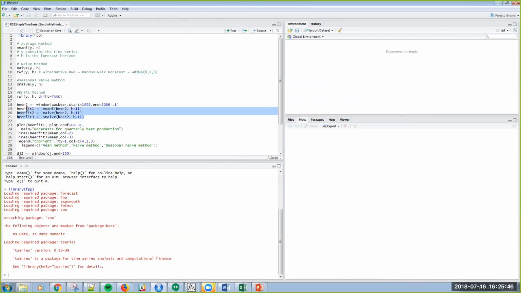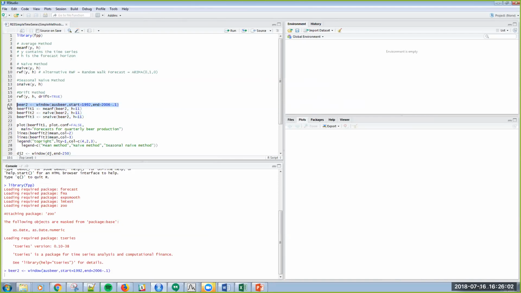If you were with me last time, we talked about the beer data, so I'm going to load that, and I'm going to create my window just as I did before. In fact, let me do that as one command here. Then I'm going to create these three different methods that I just showed you, where I'm replacing Y with beer and H with 11.